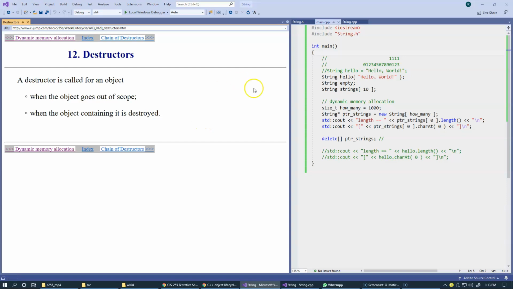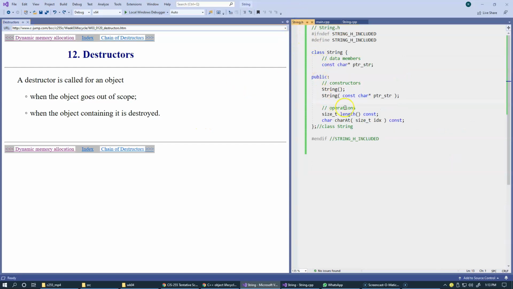We created a couple of very useful constructors in our string: the default constructor and the specific constructor that takes a pointer to a C string, which is zero terminated. And a destructor is the opposite of a constructor, and you can add a destructor to your C++ class. A destructor is invoked any time an object is going out of scope.